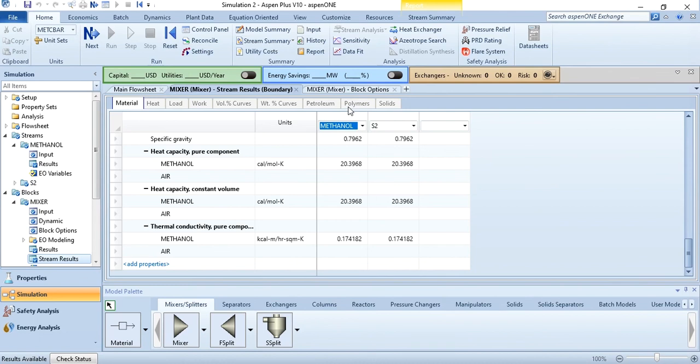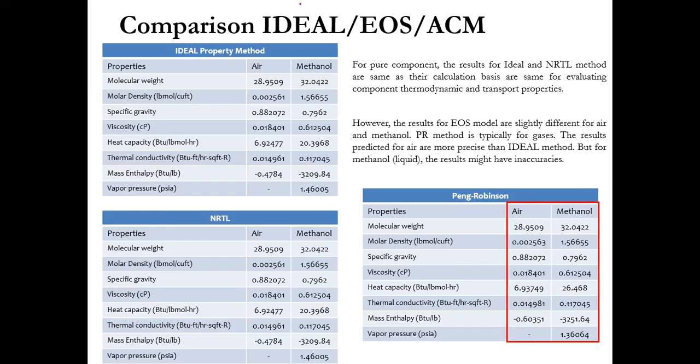Now I will take you back to the presentation file, and we will see the last slide which I told you we will discuss at the end. In this slide, comparison of ideal with equation of state and activity coefficient model. These are the results for air and methanol in the case of ideal property method, in the case of NRTL, and in the case of Peng-Robinson. For a pure component, which was methanol, the results for ideal and NRTL method are the same as their calculation bases are the same for evaluating component and thermodynamic transport properties.